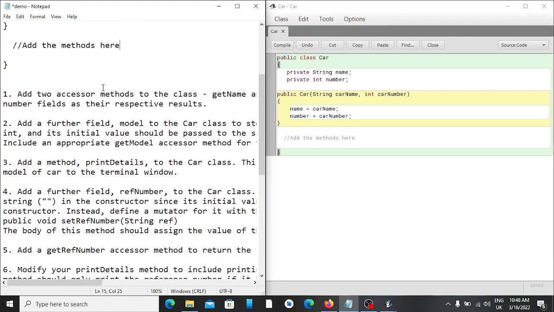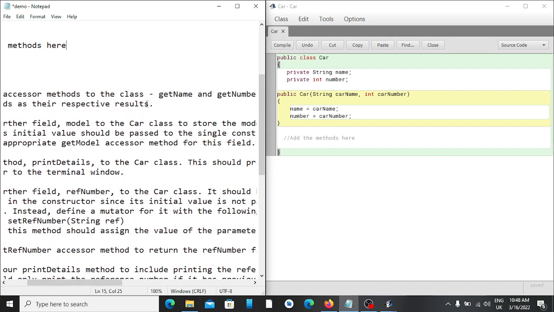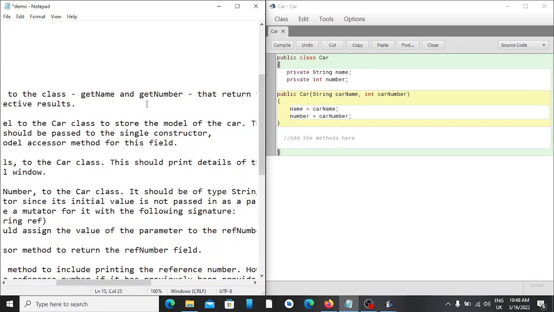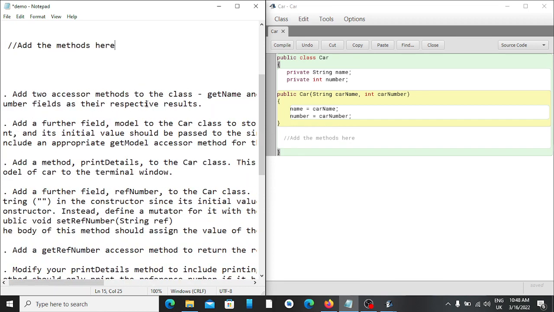Let's start. Add two accessor methods to the class, getName and getNumber, that return the name and number fields as their respective results. So let's go ahead and add two accessor methods. So public accessor methods and do not mutate the state of the class.